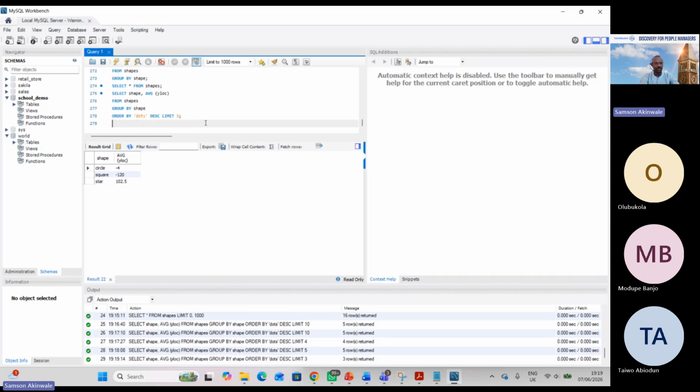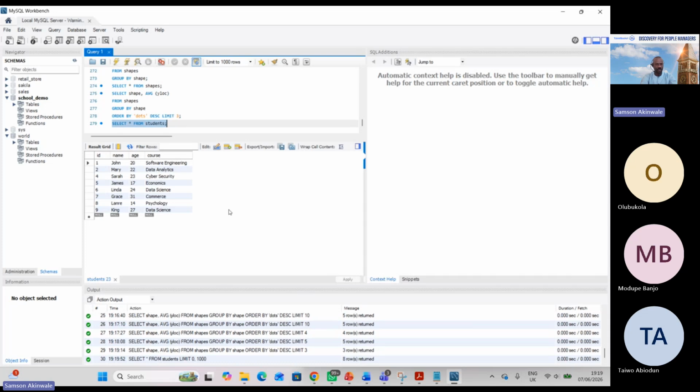So let's see again, what else can I do? Select all from, let me check another table now, students. So yes, I have students here now. This is the students table. What can I bring out from here? A bit different from this usual select showing us the entire table. So select everything from students.